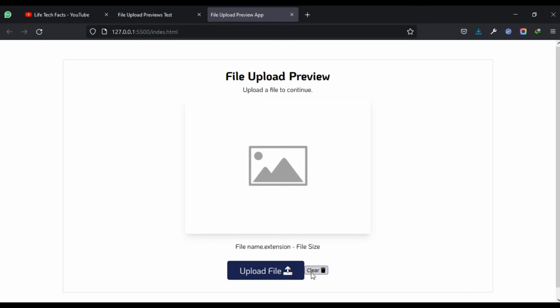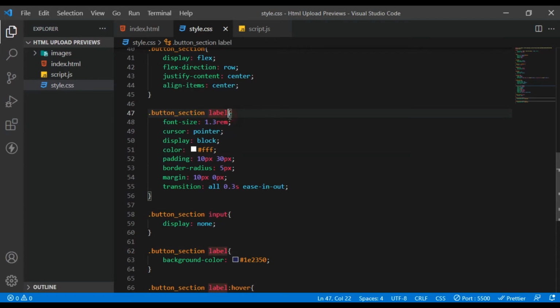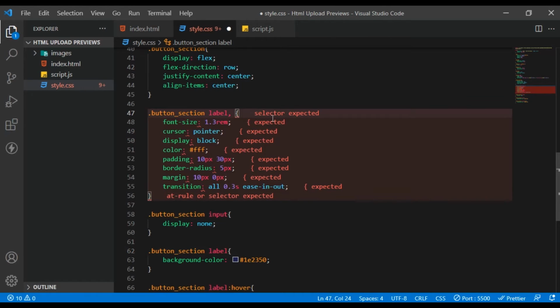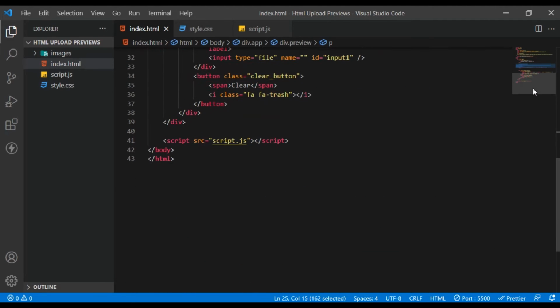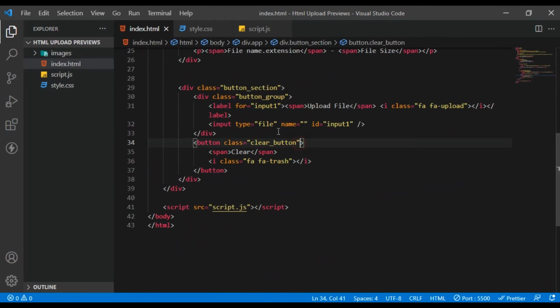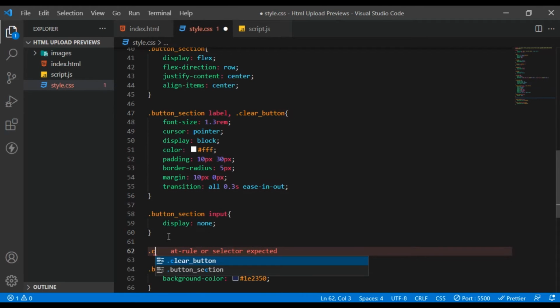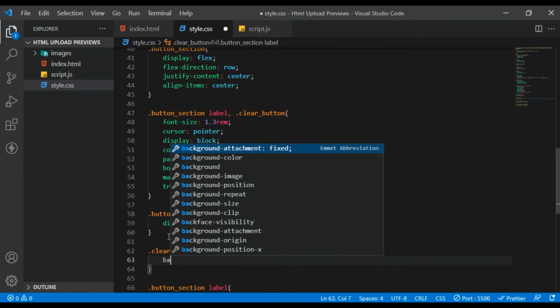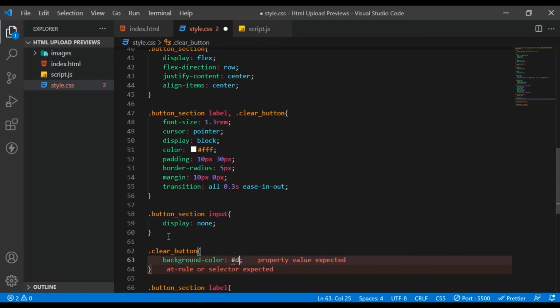Now we haven't styled this, so to avoid repetition, which is a bad practice, I'm just going to add the clear button class, which you have here. So that's basically what I added there. Okay, so the clear button also has all of these properties, and then we are now going to add for the clear button specifically, dot clear button, and then we're going to have the background color is going to be, okay, D41.